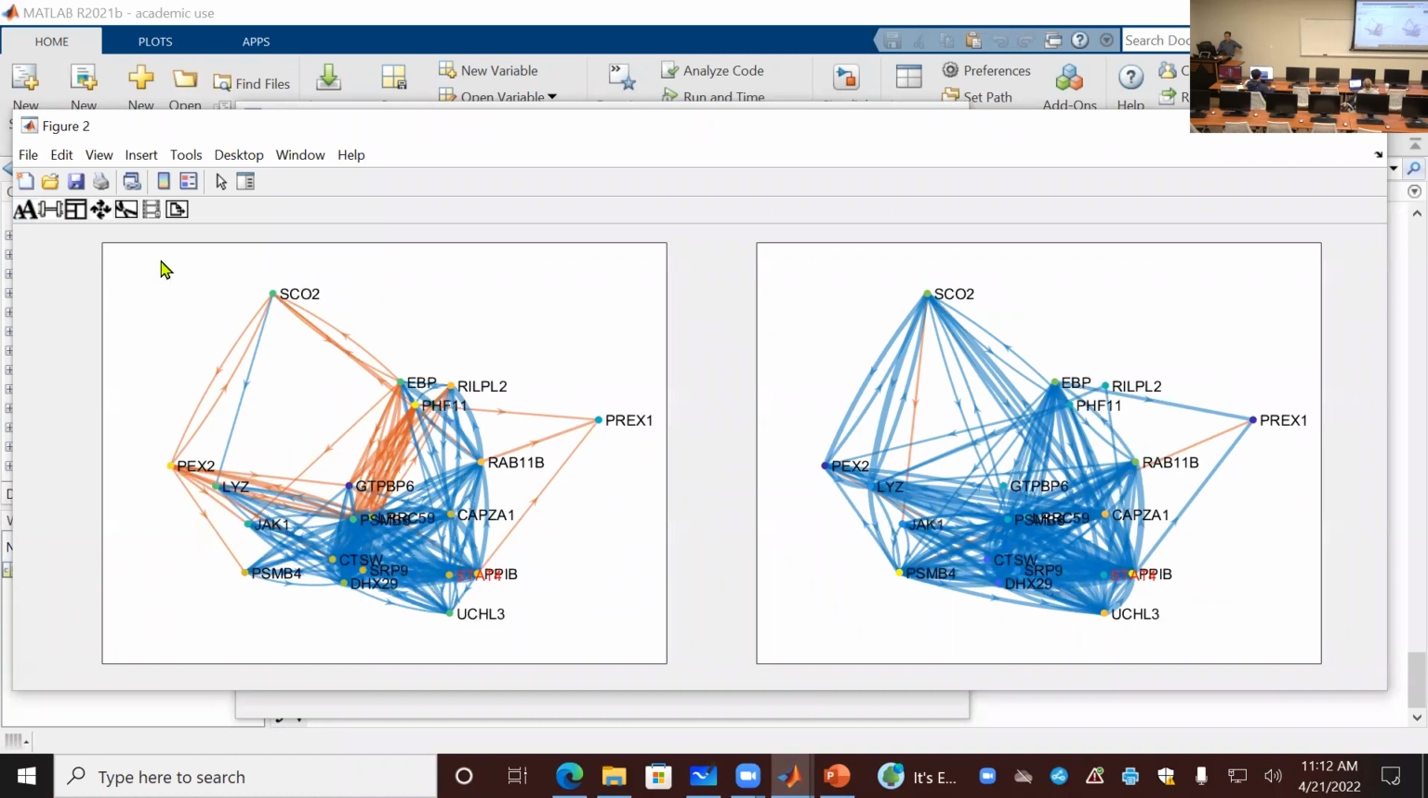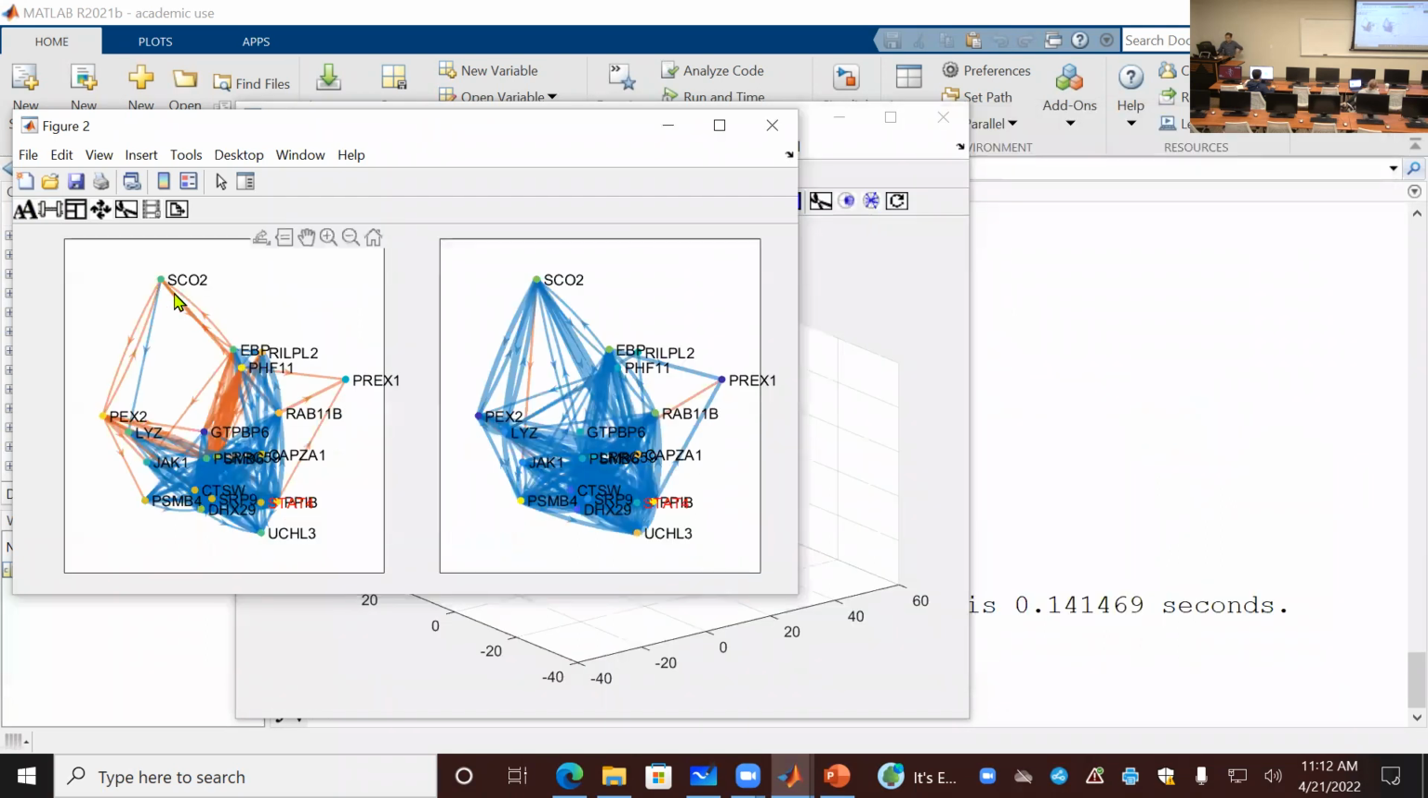Okay, make this font right, make the weight. So what we can see from here is the SCO2 gene has a lot of negative correlation with these members here, but not in monocyte. And the negative correlation between these two is really strong, but not here at all.